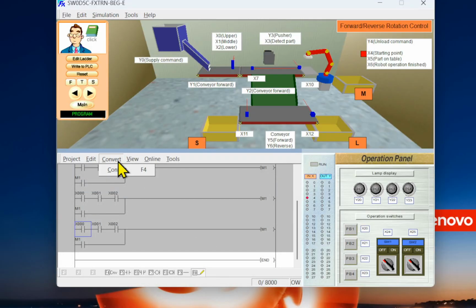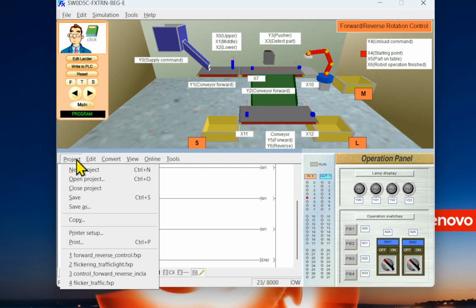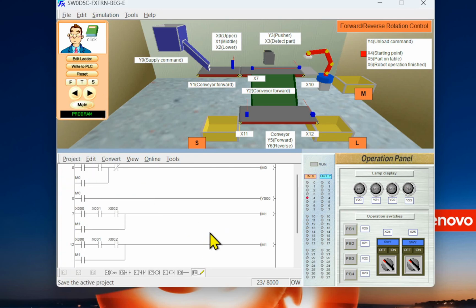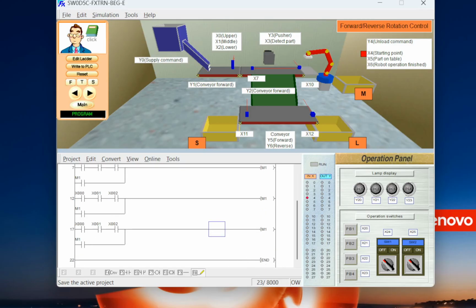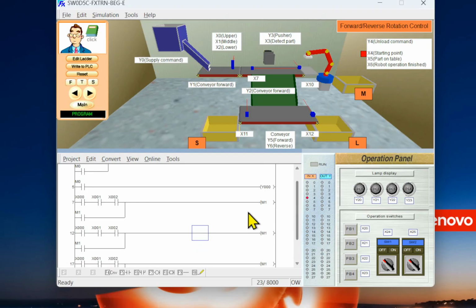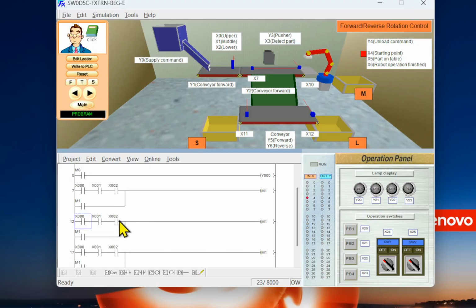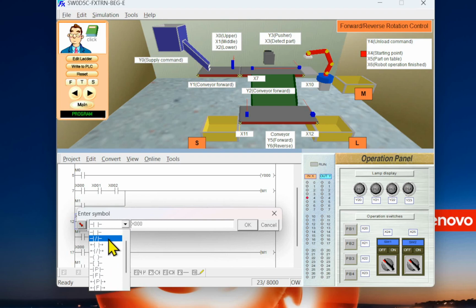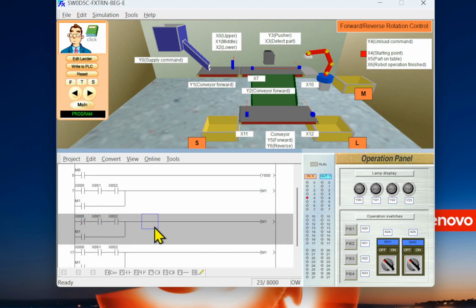Okay, not yet convert, right? Save again. Okay, set up the sensor. Detect the large size. Use this line, and for medium size use this one, another line. The next line, define this one numeric close. Because the medium size turns on X1 and X2.